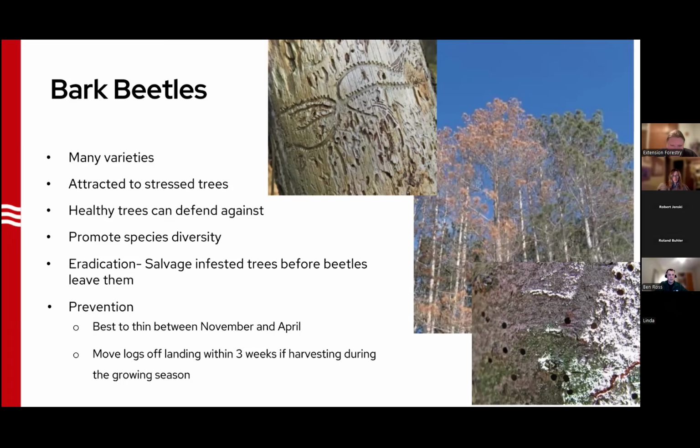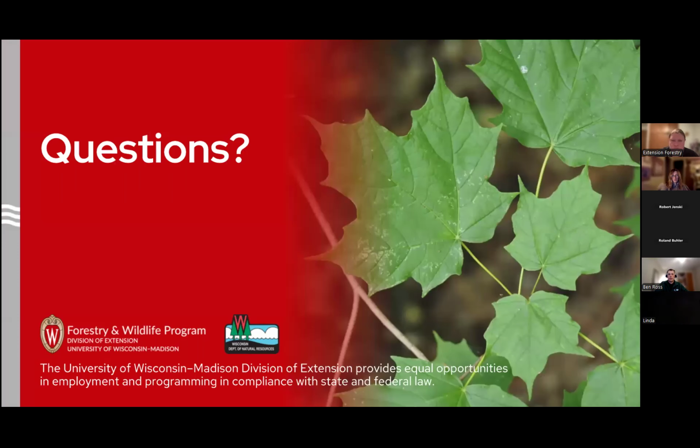So promoting species diversity is also helpful. If you have less of a monoculture, you might not have as big of a quick boom in population because there's less host trees for certain insects. So yeah, that kind of goes over forest health real quick. There's a lot of different other topics and different forest health issues we have going on, but those are kind of the main ones.